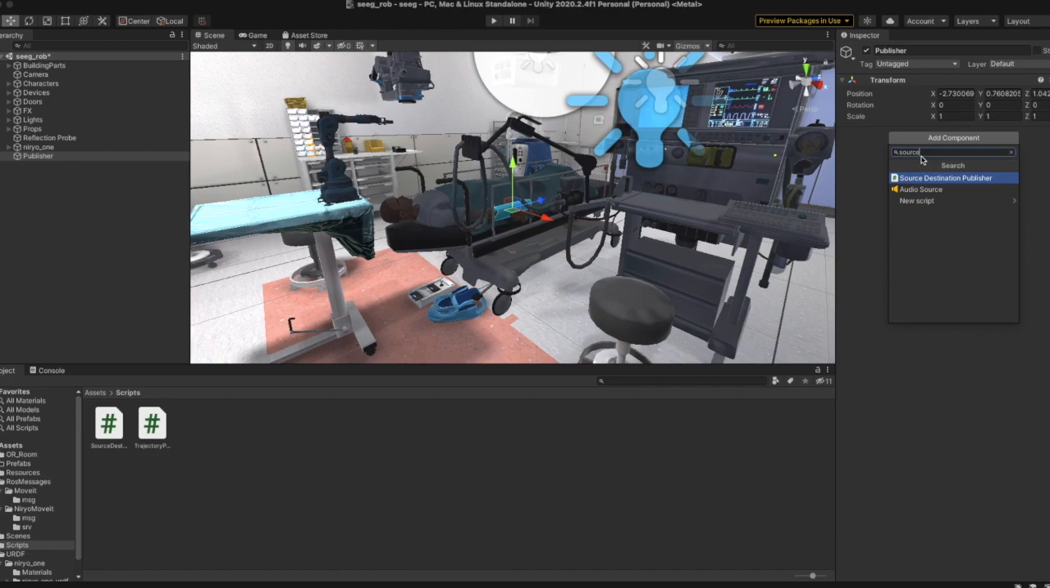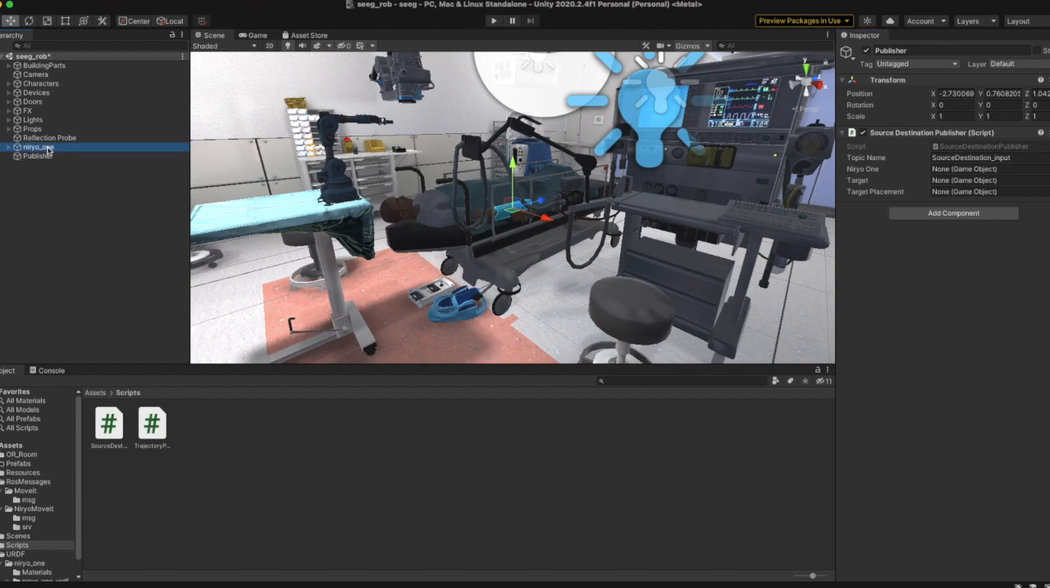So you can go into add component as I did before, and you can go here exactly. You can see that there are three possible targets: Niryo 1, target, and target placement. What we need to do is to drag and drop the corresponding object from the hierarchy inspector to the slot. We'll start with Niryo 1 at this moment.